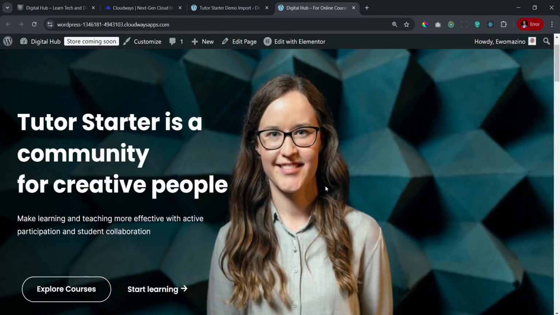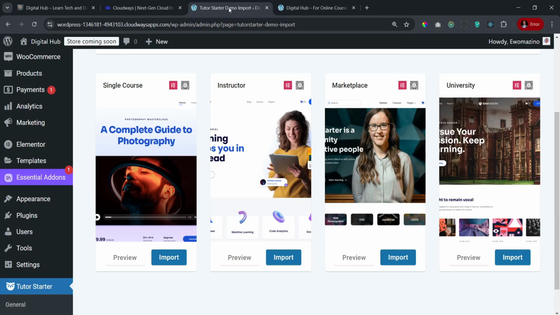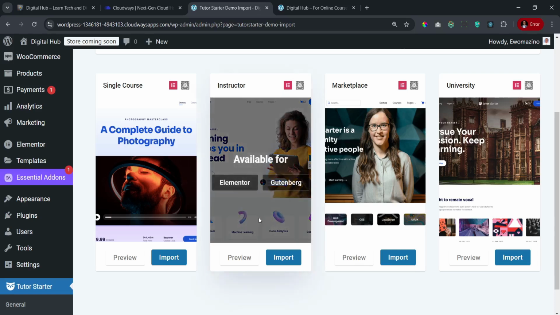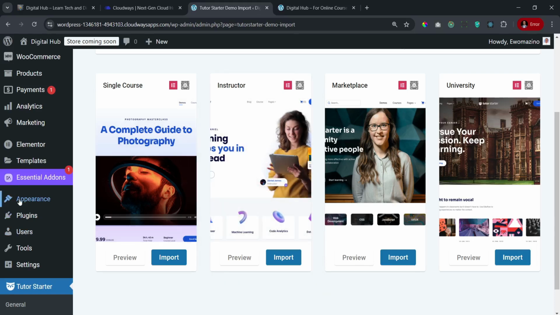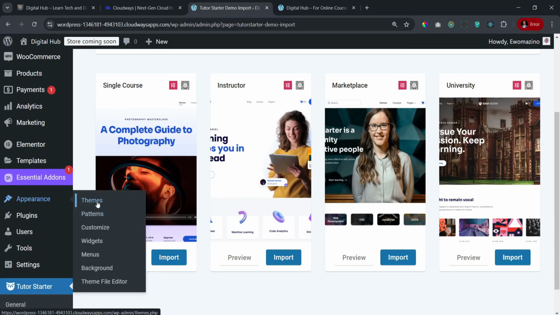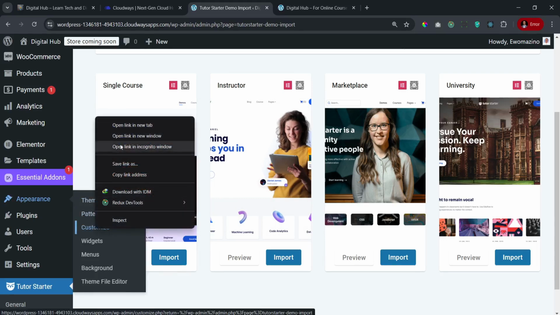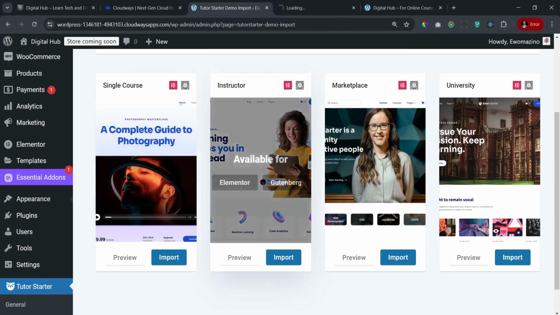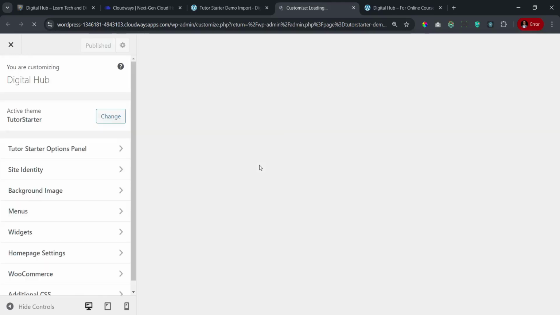Okay, so first off, I will come to my backend, and then I'll go to, let's start with appearance and customize. So right click and open in a new tab because I still want this backend to be open. So I'll click on customize. That's because I just want to make some changes very quickly.